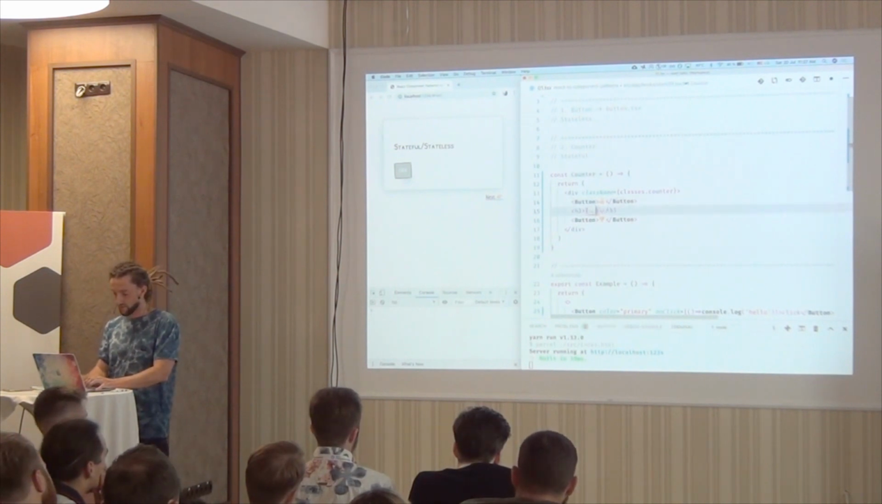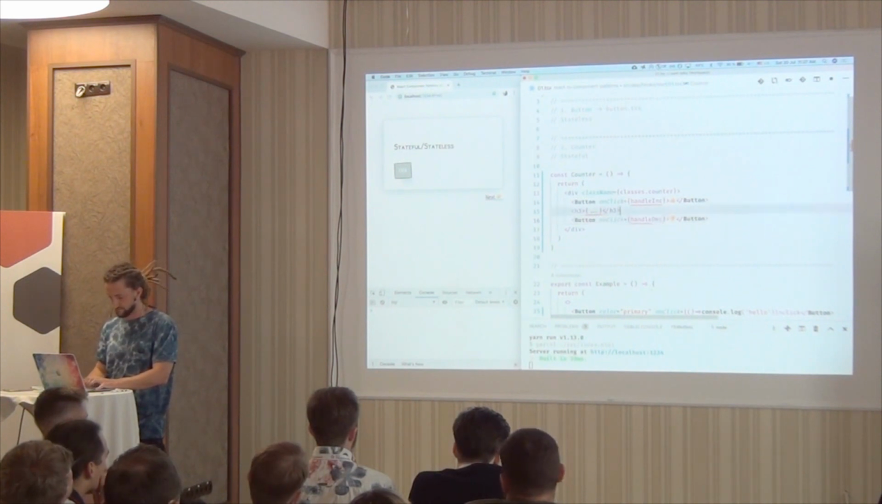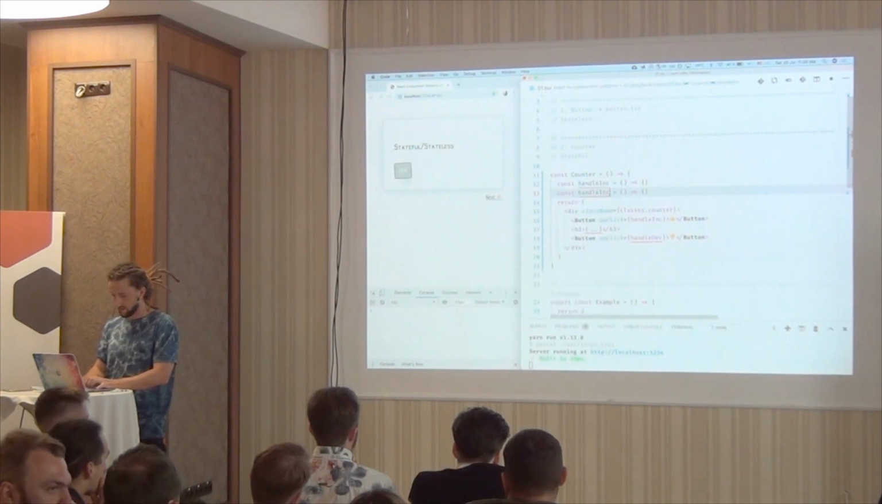And how are we going to increment and decrement these values? We need to provide some handlers. So we're going to use handle increment, which we haven't implemented yet. And this is going to use handle decrement. So let's implement those. So handle increment, oops, and handle decrement.